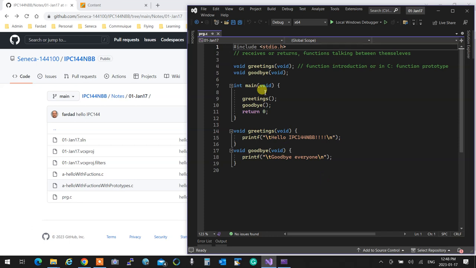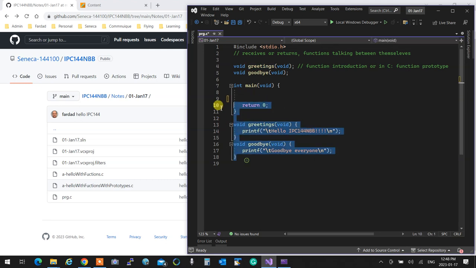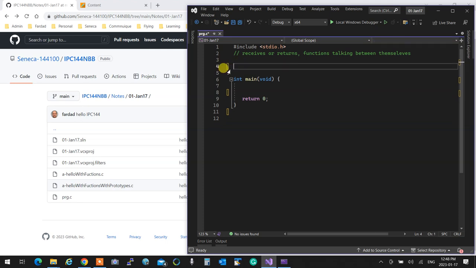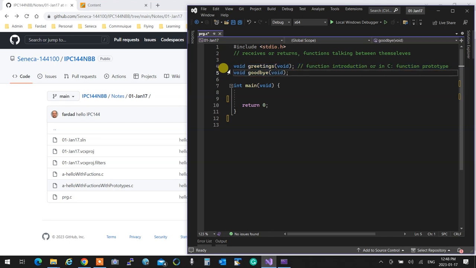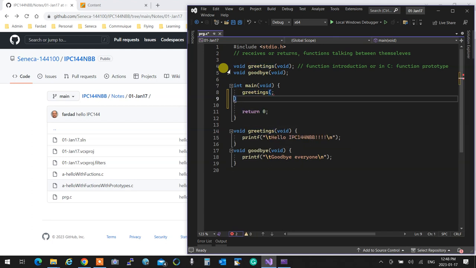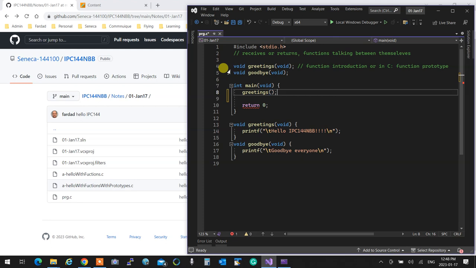So the next thing to understand: these were functions and stuff, so I'm going to just take it off over here. I'm going to actually let these functions be, and I'm going to use it. So I'm going to actually say over here, greetings. That's the first thing that I'm going to do now. I'm going to talk about different things.